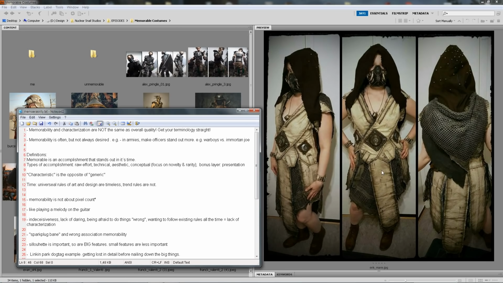Now, this is a prime example of an interesting conceptual work. This is novel, this is rare, I didn't see a lot of works looking like this.